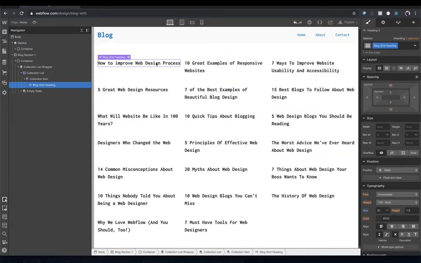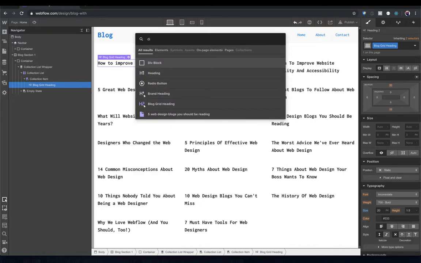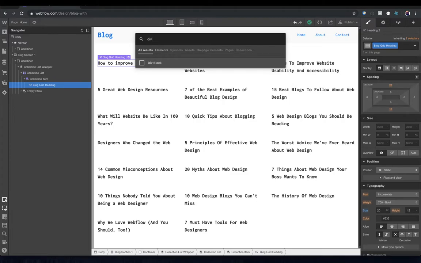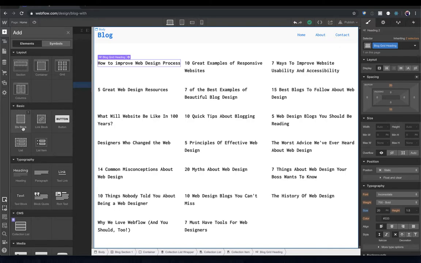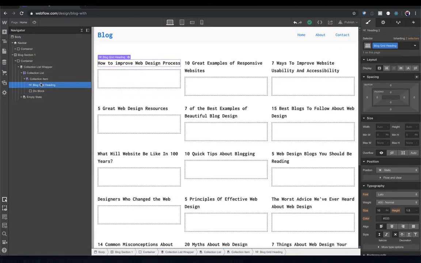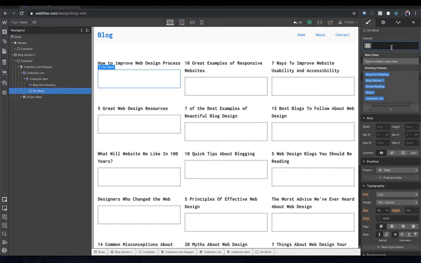And then, in a card, typically there's an image. So I'm just going to put in a div block. You can type with a quick find, or you can come over here and just click on div. It's going to insert it wherever. If we had this selected, it will insert it right below, or if that was a div, it would have put it inside, nested it. So I'm going to call this blog image. So now we have a blog image.